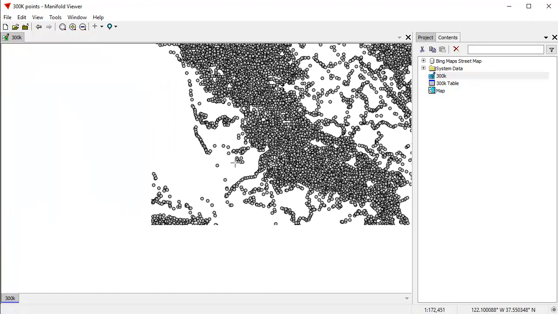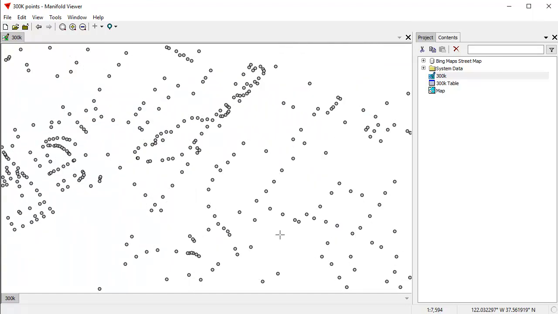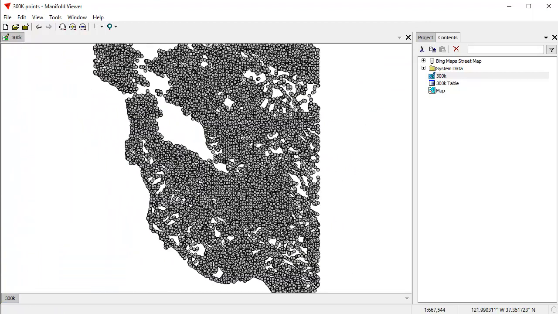And I can pan and zoom however I like, and it'll work just as fast with 5 million points. We're keeping this at 300,000 because 300,000 is a realistic number of points for people to download as a shapefile, so you can try this in the GIS you use at home.